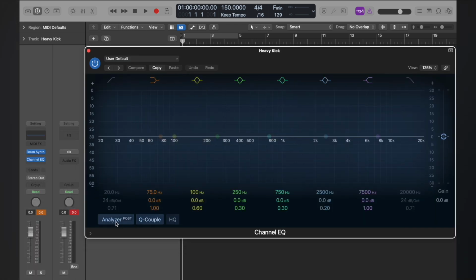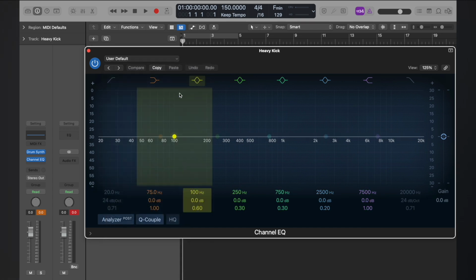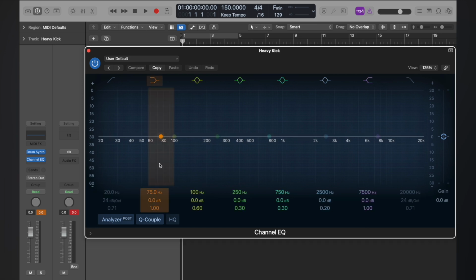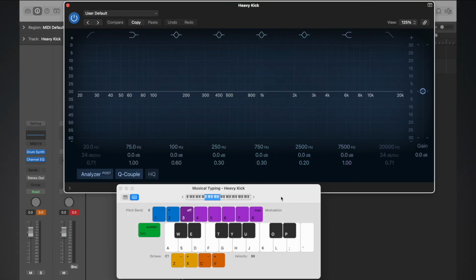And you want to make sure that your analyzer is on. So I've made this my default right here. But I have the analyzer on. Okay, and then if I go down here, the analyzer decay is at 10 decibels per second. And yeah, so let me just show you what our kick is like. I just did Command K to get musical typing again. So that is the frequency graph of what's being played here, okay?